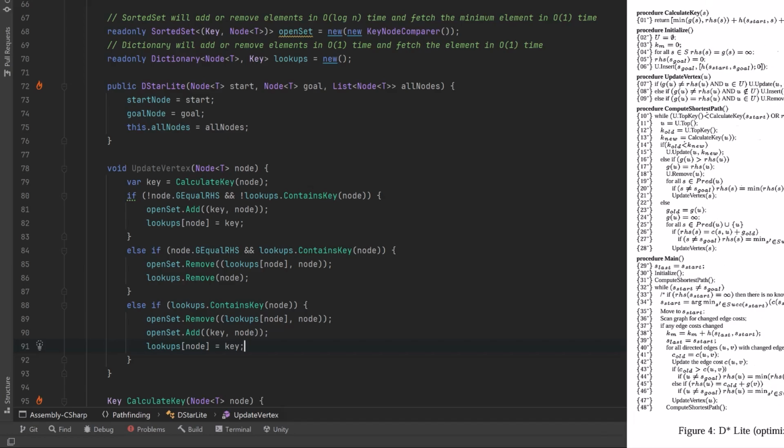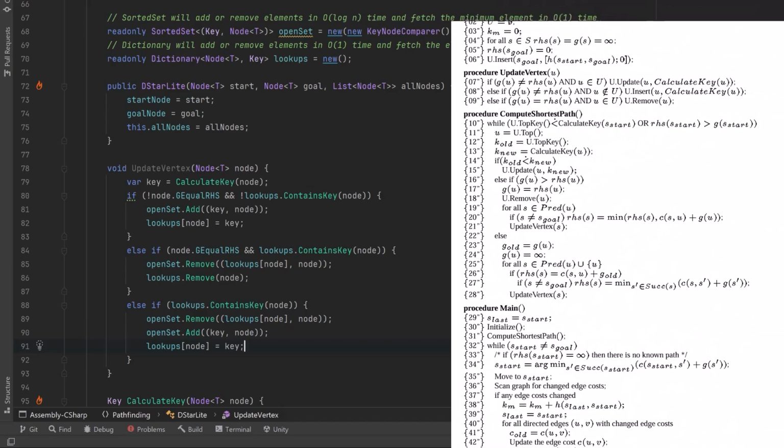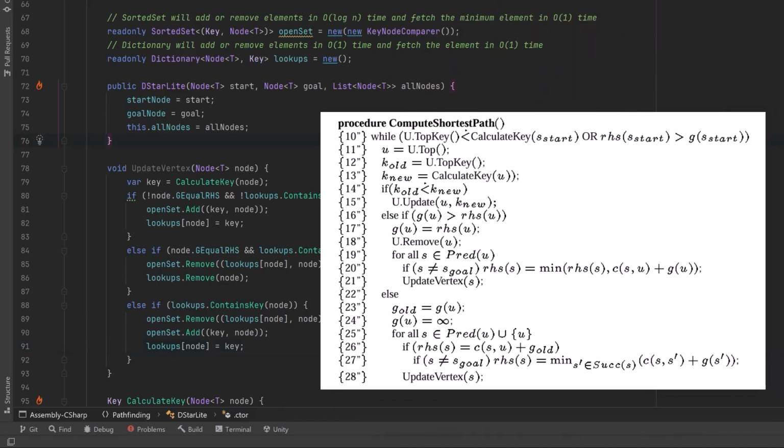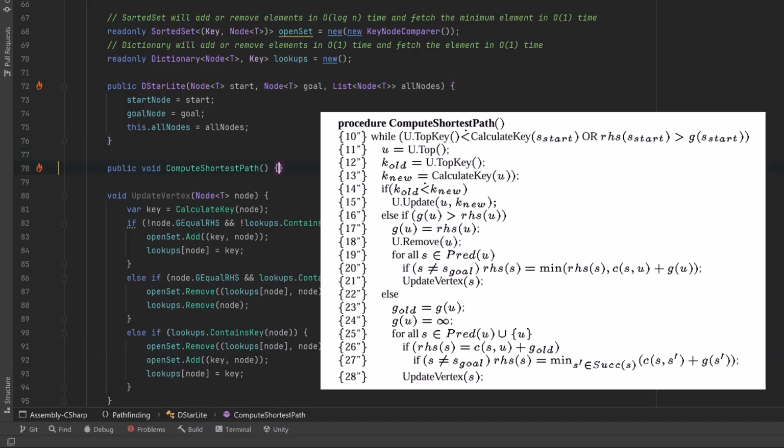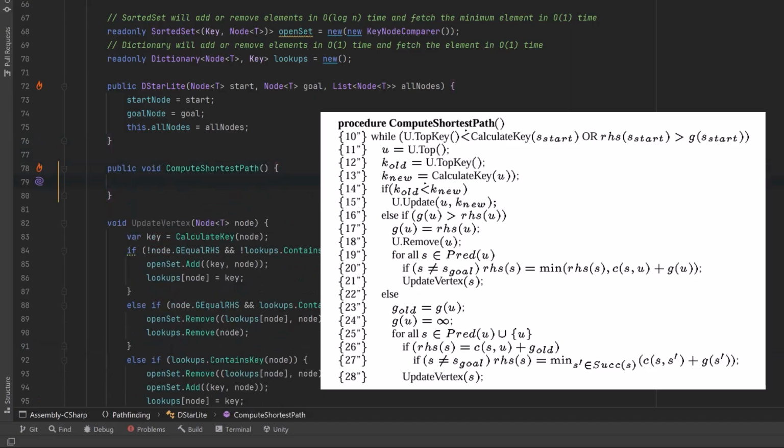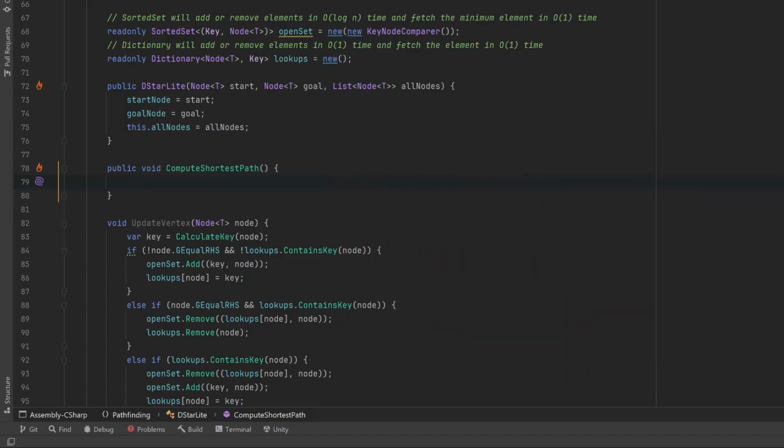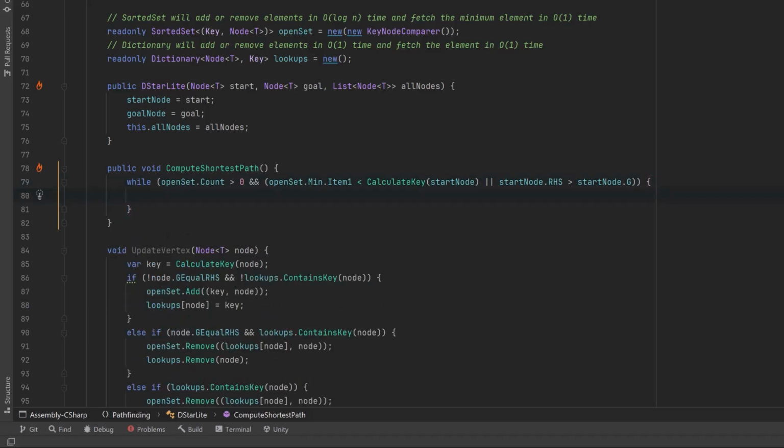Okay, let's get into the compute shortest path method. Now, this looks like a lot's going on, but it's actually pretty straightforward. In fact, it's just a giant while loop that's going to process everything in the open set. I'll just get that off the screen, but I'll have a link to the original paper and the full algorithm in the description.